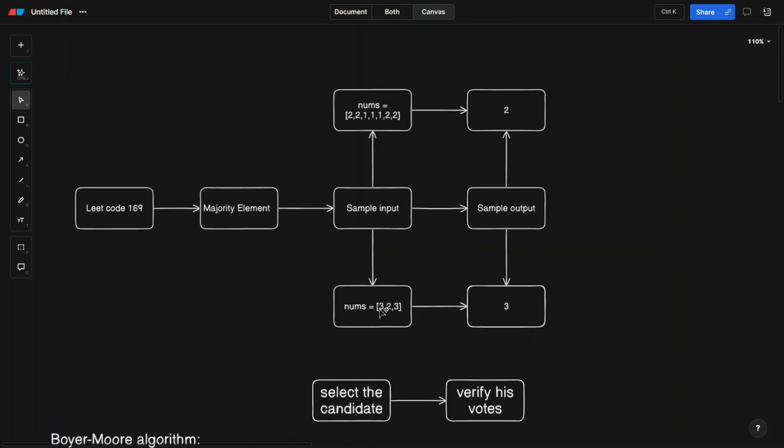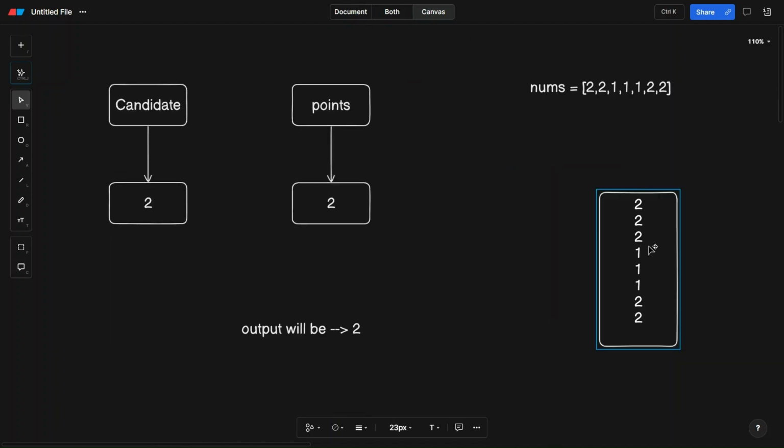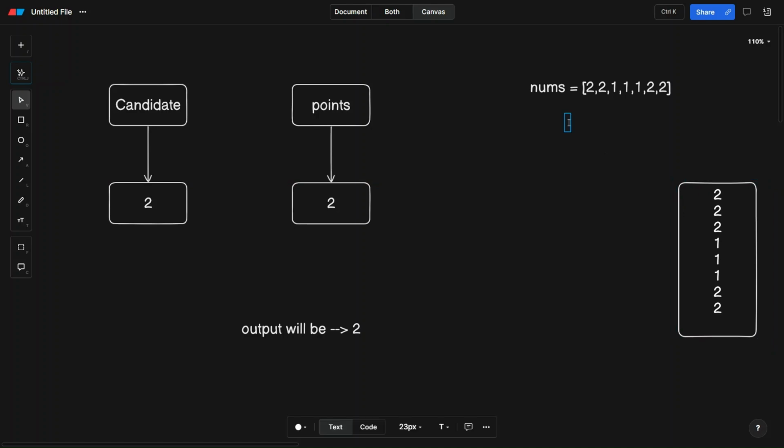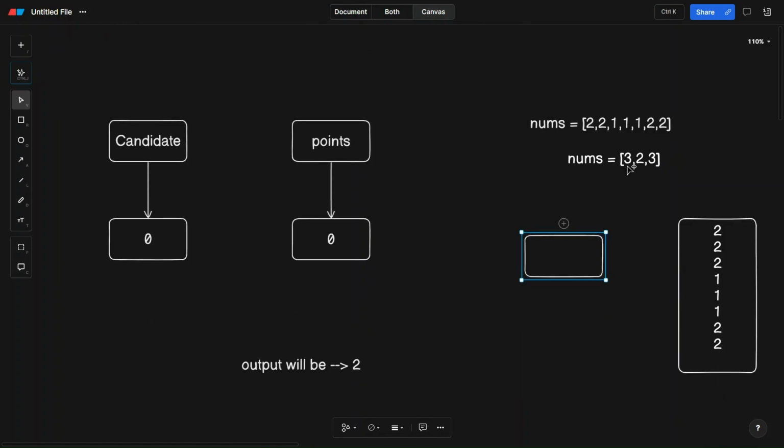Now let's take this as an input. First let's initialize the candidate to 0 and his points also to 0. What should we do first? We take the first element and select the candidate. Here the first candidate is 3, so let's make the candidate 3. Since we have selected it, let's give him points as 1.